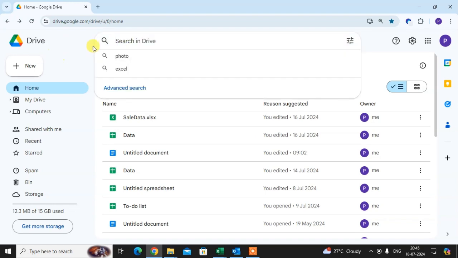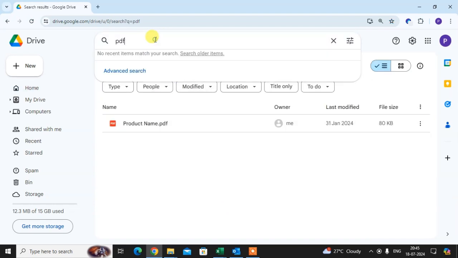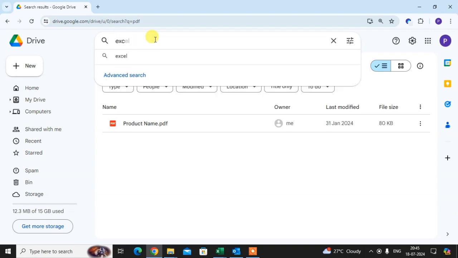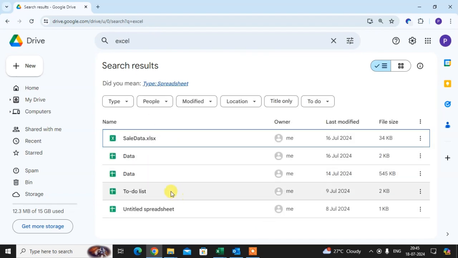Normally, to search in Drive, you just enter PDF here, and you see all the PDFs, okay? And if you enter Excel, you see all the Excel files shown here.